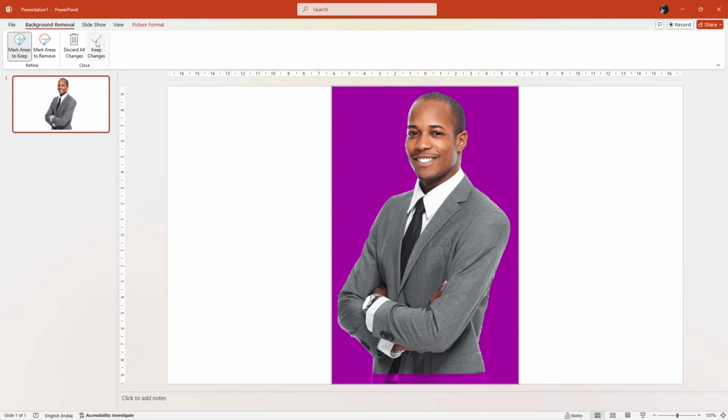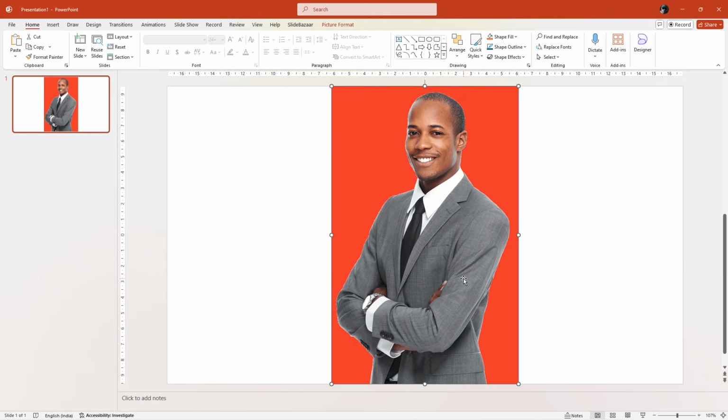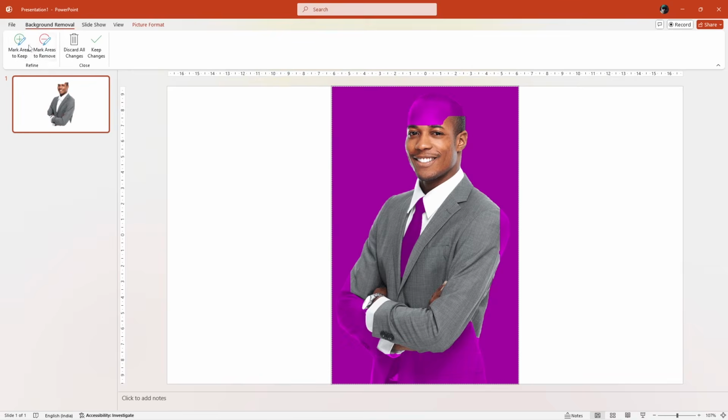On a side note, you can easily create images like this without a background in PowerPoint. Simply insert your image onto a slide, select it, and go to Picture Format, and click on Remove Background and mark areas to keep, and you're done.